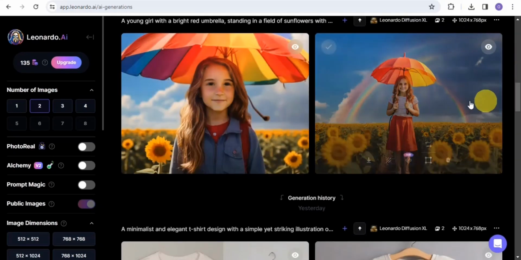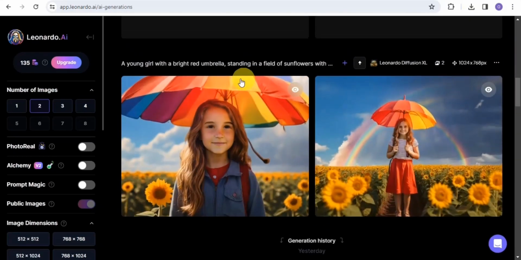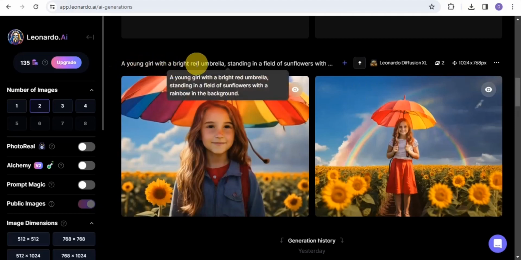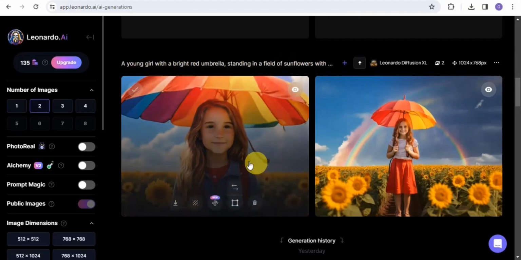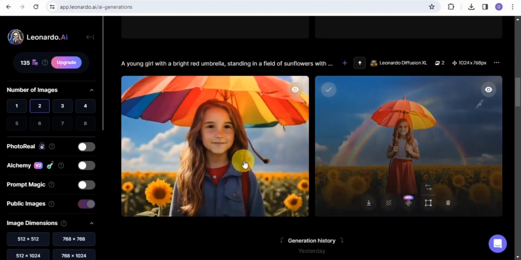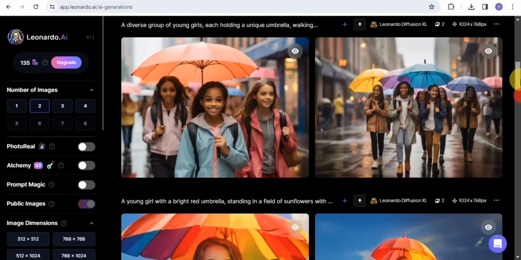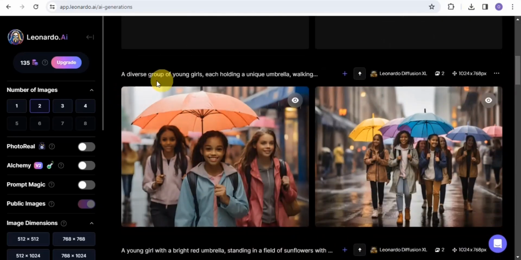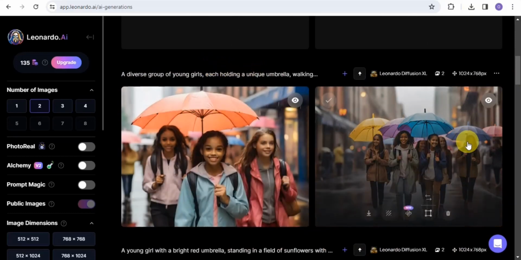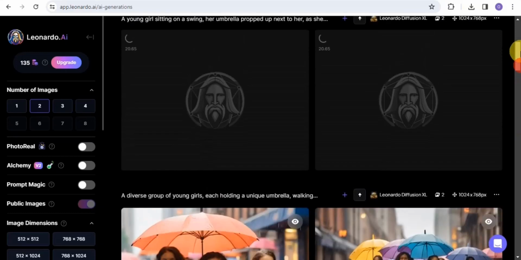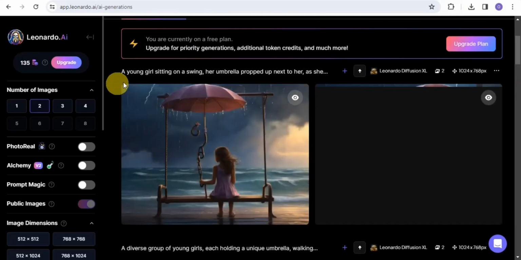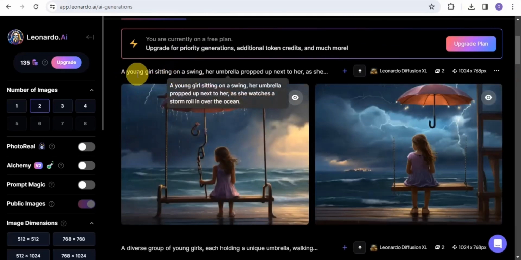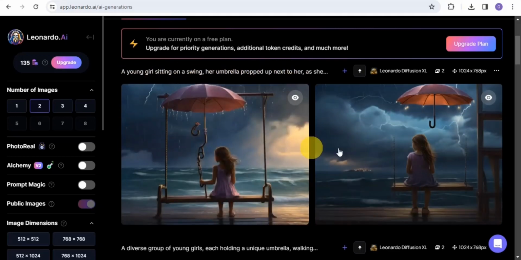generation. So guys, as you can see, this is the first generation, which is talking about a young girl with a bright red umbrella standing in a field of sunflowers. So these are the 2 images that have been generated. Now if you go on to the next one, as you can see, a diverse group of young girls, each holding a unique umbrella. So guys, this is it for the second image. And right here guys, let's look at this, a young girl sitting on a swing, an umbrella pop up next to her. So this is it.